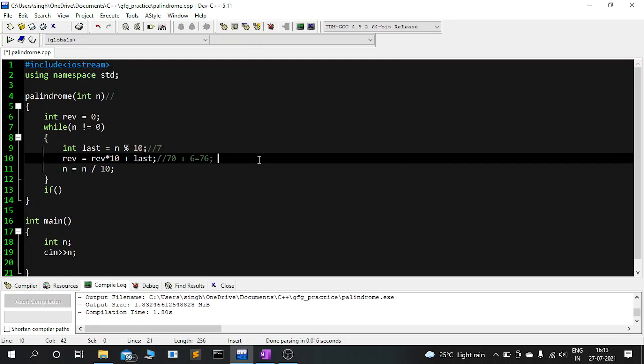So 76 into 10 is what? 760. Sorry, 760, not 560. 760 plus the last digit, the last number is 7. So what do we get? 767. So we have achieved our goal here. Okay, rev value we have gotten. So we already know that this is a palindrome.